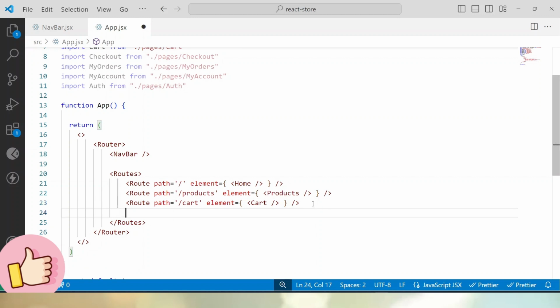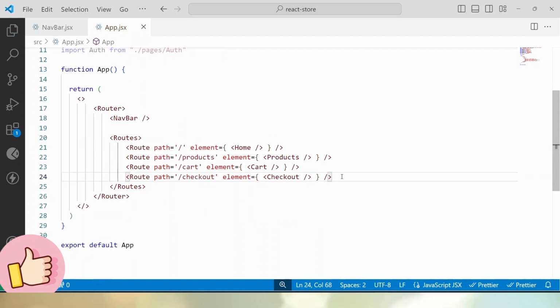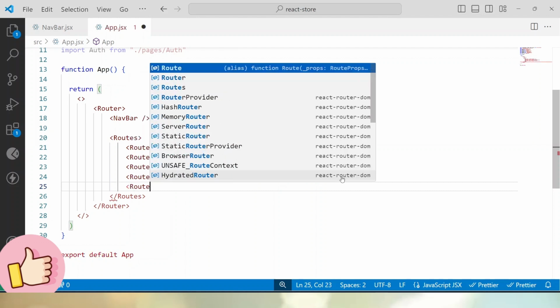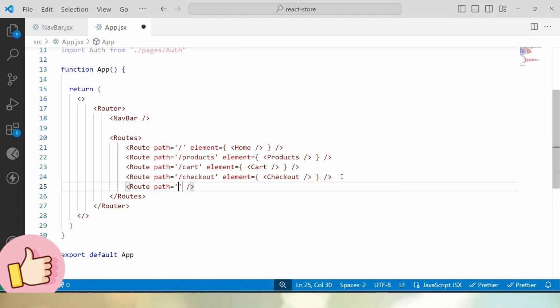Let's go here. So after cart, we want for checkout. So let's say path equals to, then here we have the checkout. And in this case, we have to use curly braces checkout component. Then after we'll have our auth component, or before that we have my orders. So route here, let's say path, it will be my orders. Then after let's add element, and here it will be my orders.